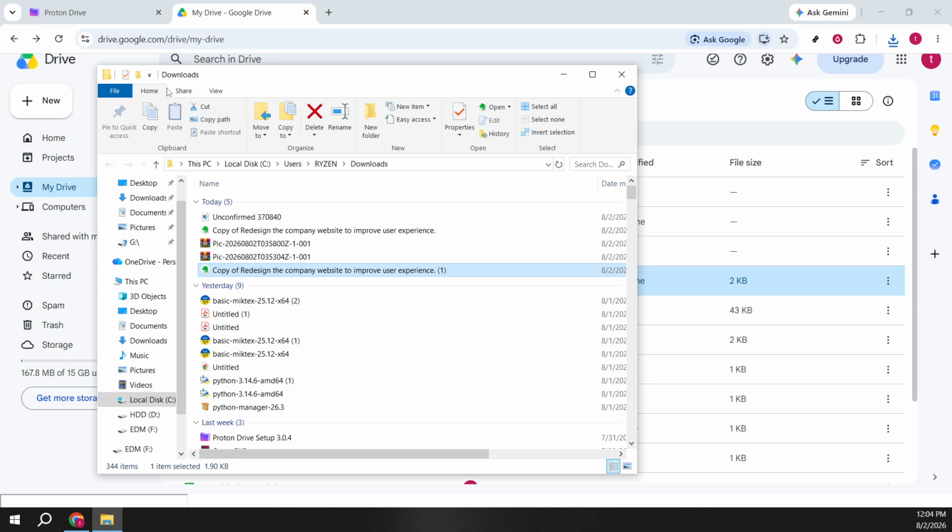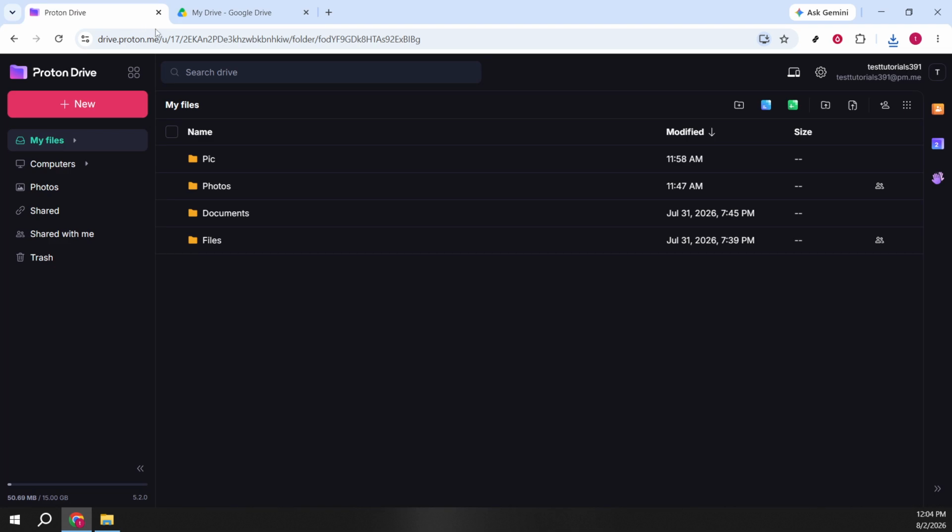Next, open Proton Drive in a new tab and sign in. Navigate to the folder where you want the files to live, or create a new folder if you prefer. From here, you have two easy options.